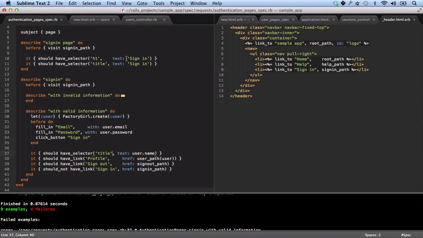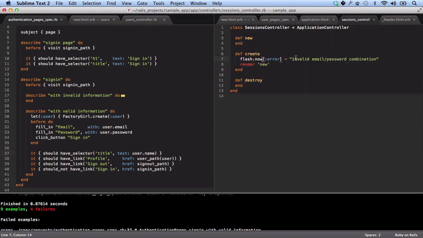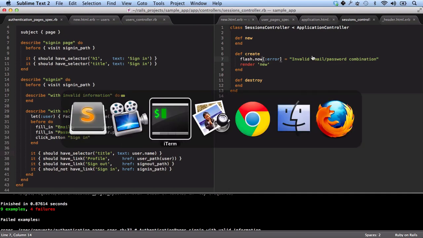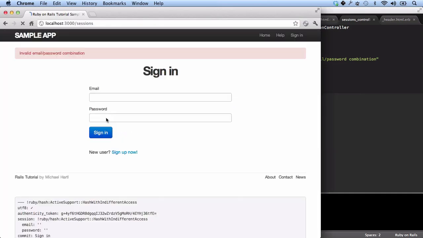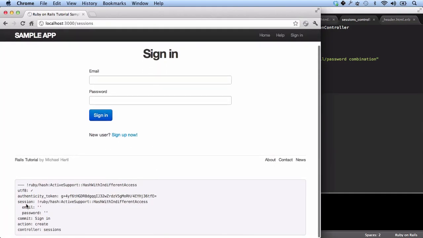All right, so now let's talk a little bit more about what's going to happen in this create action in the sessions controller. Recall that if you click sign in here, we have a session key in the params hash, and then we've got another hash with keys email and password, and here the values are just whatever was submitted. So let's take a look at the console to get a handle on what we're going to do.